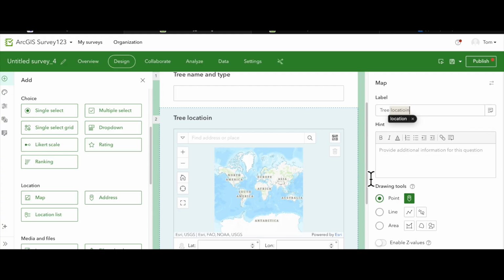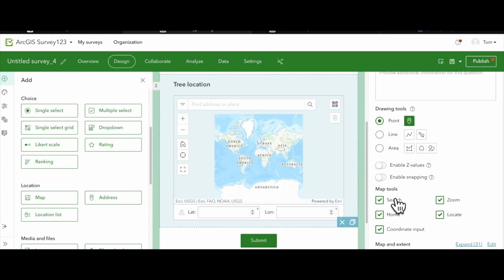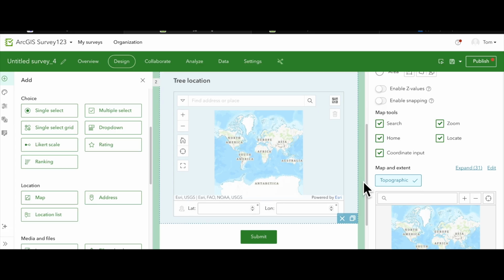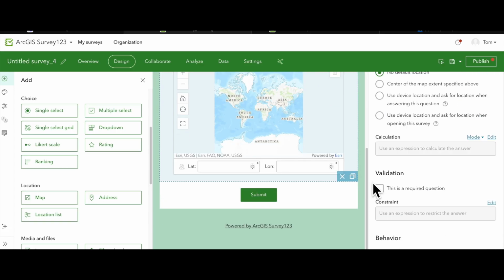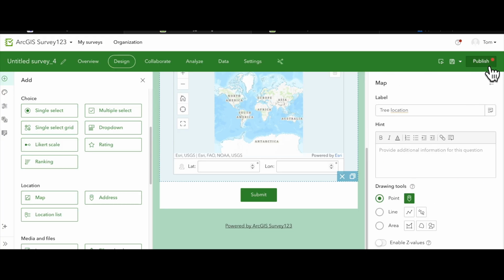And for our purposes, I'm just going to leave this at default. So it'll collect point data, which is accurate. We've got some widget options here we can turn on or turn off. But functionally, that's really all I need. I could set this as required. But what we're going to do now is publish the survey.